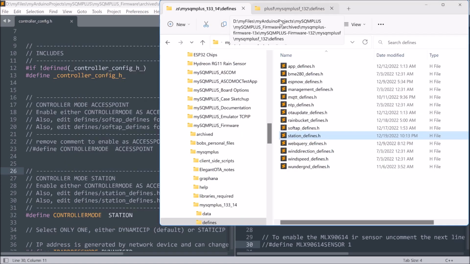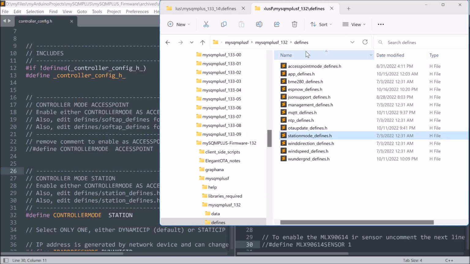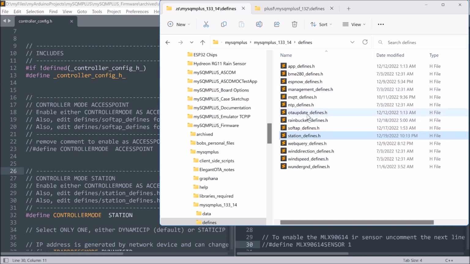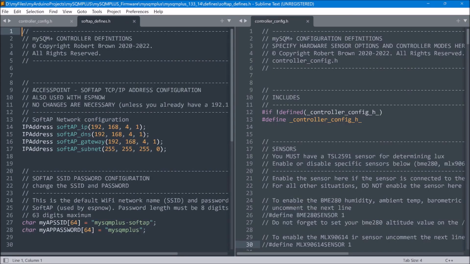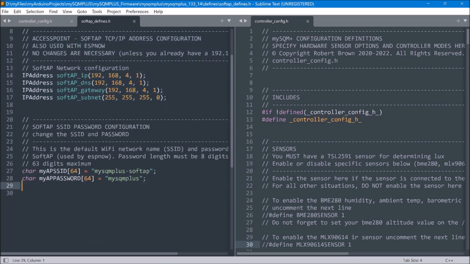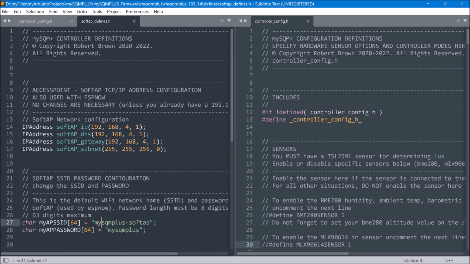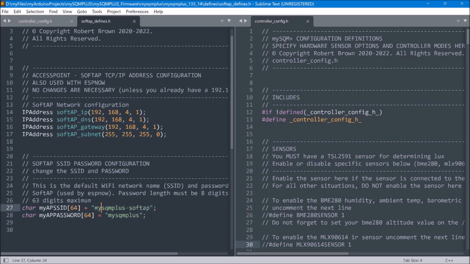Now we move on, going back here. Okay, so access point mode defines is gone, and we've got a new one called soft AP defines. This is essentially the same as the access point defines that we had in the previous version. Let me just drag it over there. So you've still got the network configuration, and you've got the network set and password which apply to an access point, and so they're now grouped together under soft AP.